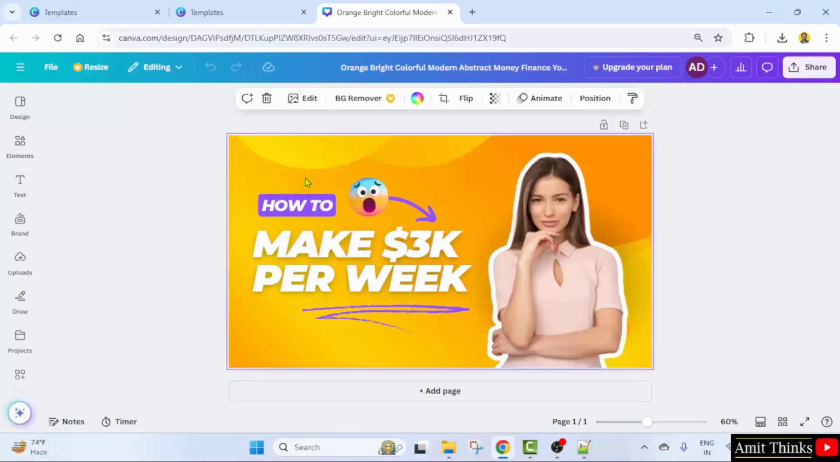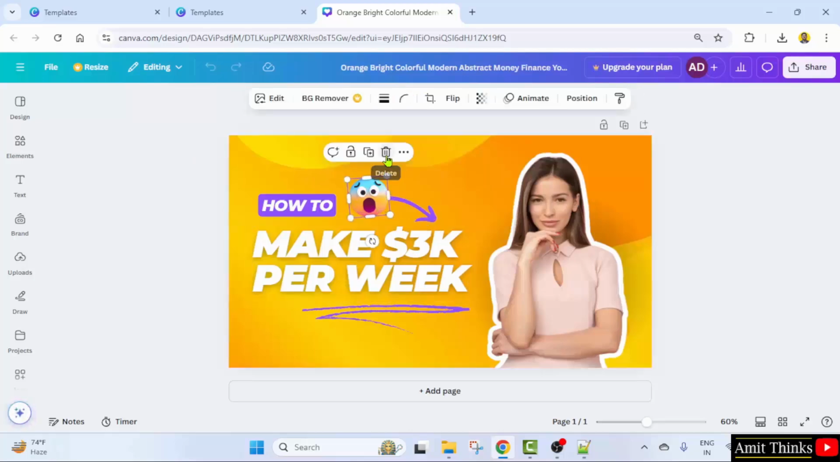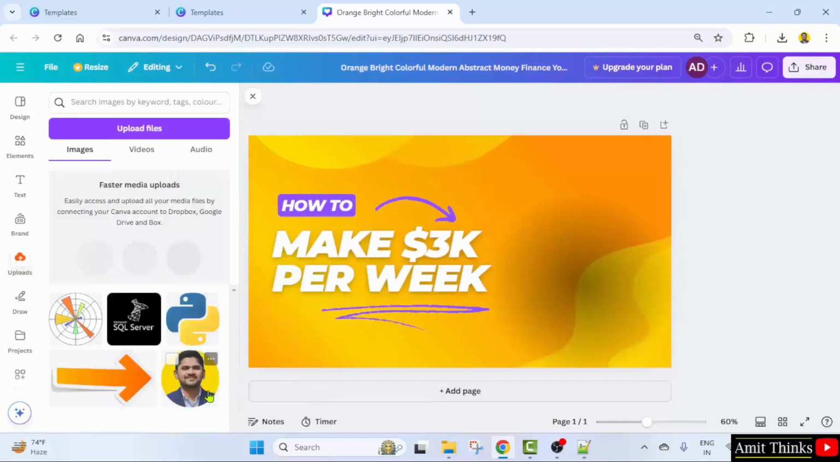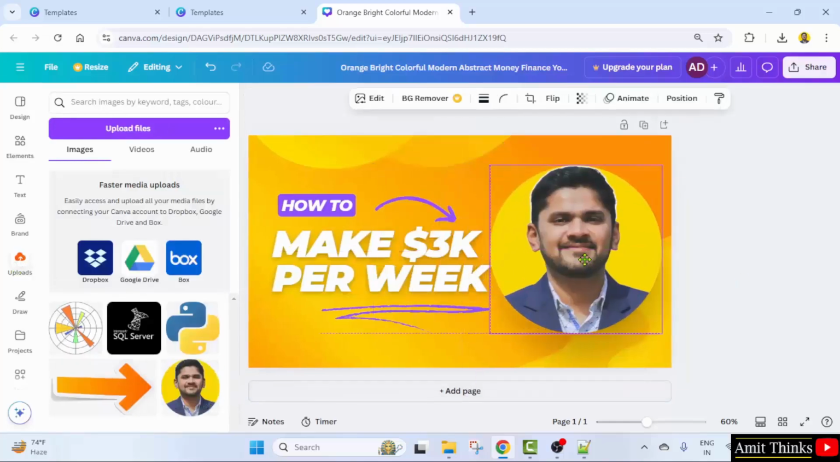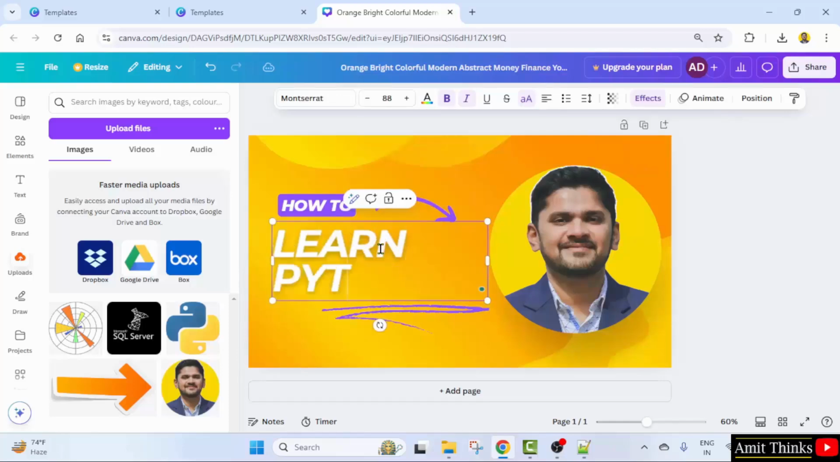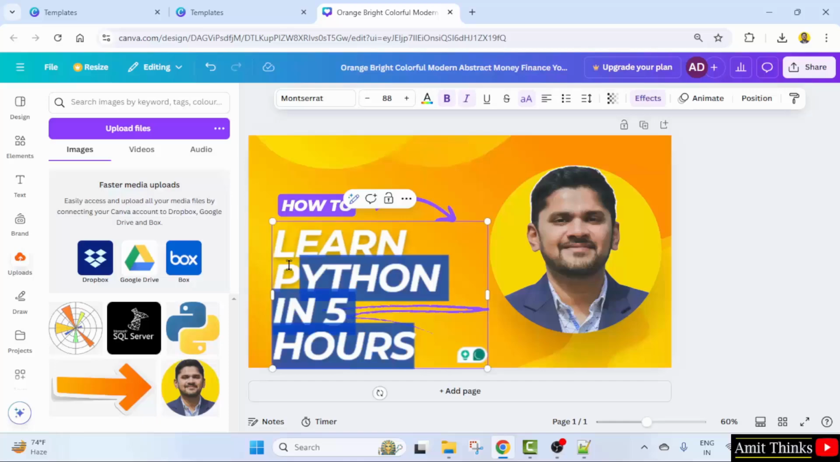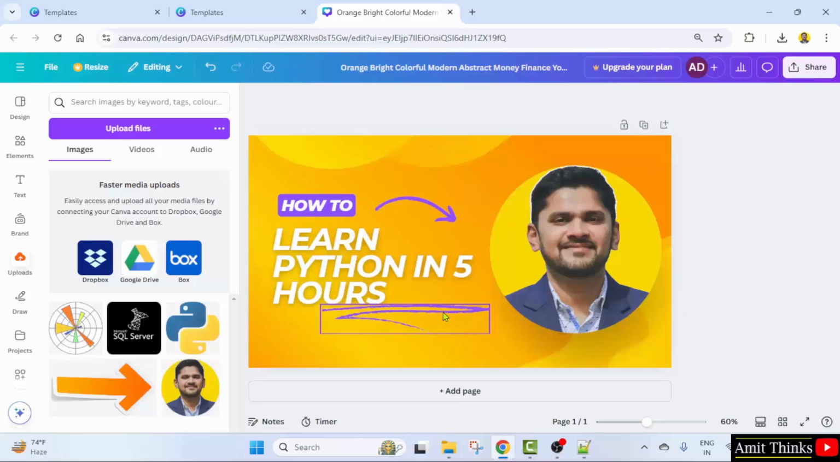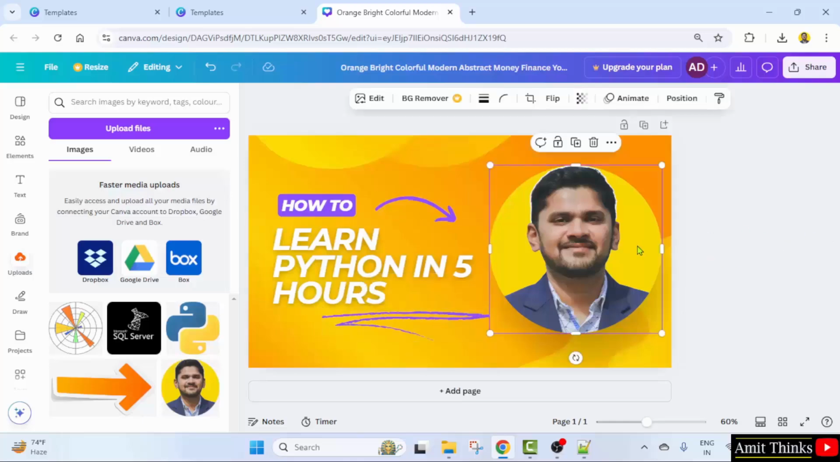Okay, now guys, what we will do, I'll just click here and remove it. Now I'll just click here and remove. Go to uploads and here I'll add my own image by clicking. That's it. Also, I'll just write how to learn Python in 5 hours. Okay, same format, but the font you can select this and select, let's say 70, press enter and it looks fine now.